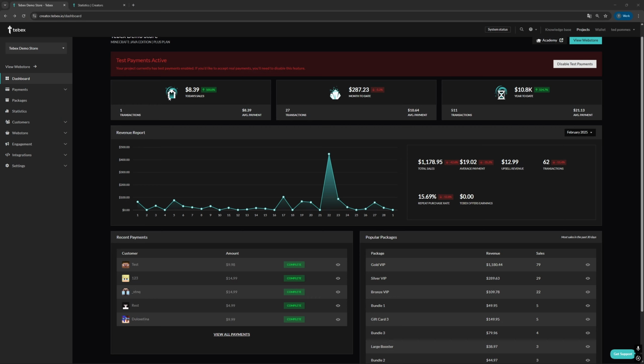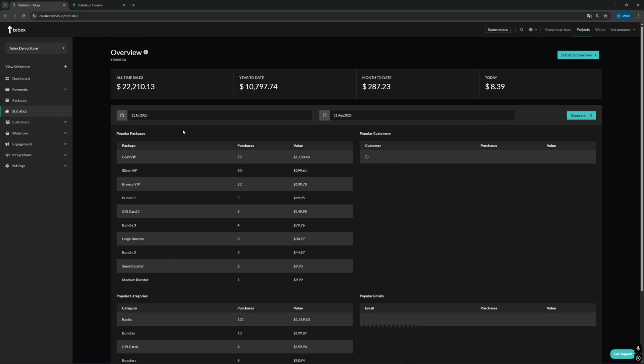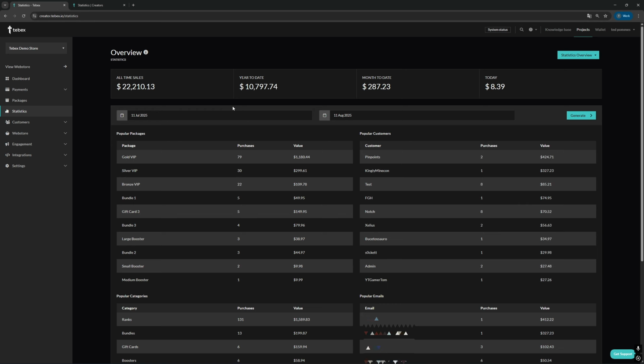We also have a dedicated statistics page that will show you way more information. So let's take a look at that. On the left here, we can just go to statistics. This page will give you a specific overview from a time frame, allowing you to quickly see popular packages, customers, categories, and emails. Of course, you can select the date and then click generate to show you the information in the time frame that you're looking for.